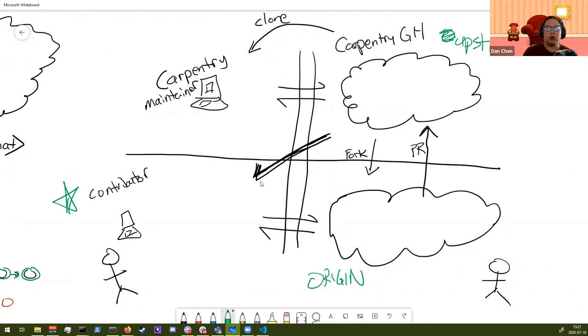And so the mechanics are going to be the same for everything. The only difference is, let's say you want to make another pull request. Instead of pulling from origin.